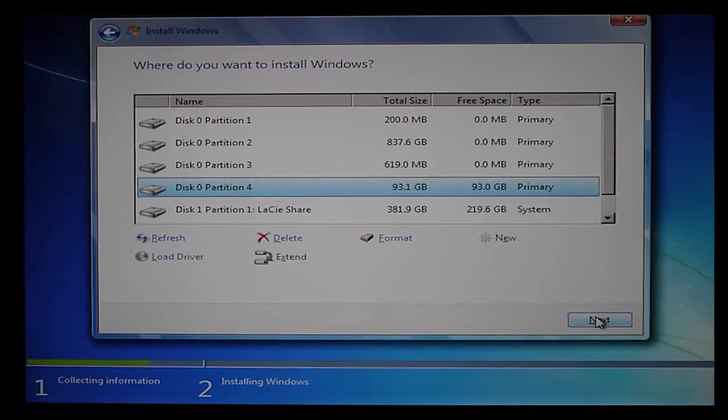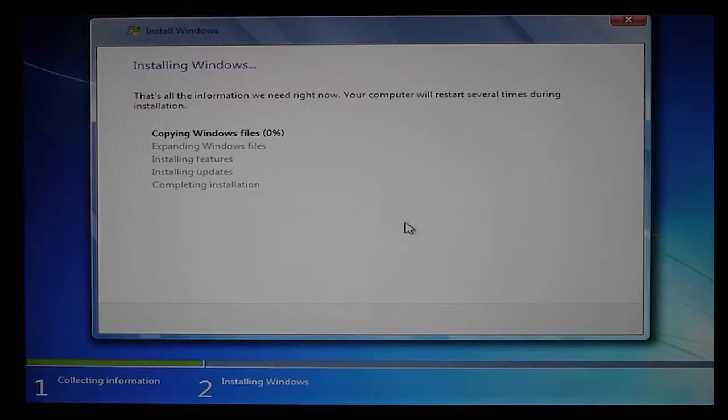Obviously it only takes about 2 seconds to do, and then now you can say next and go through. And obviously it's just going to copy your files, expanding and stuff like that. It's just going to continue with the installing progress.